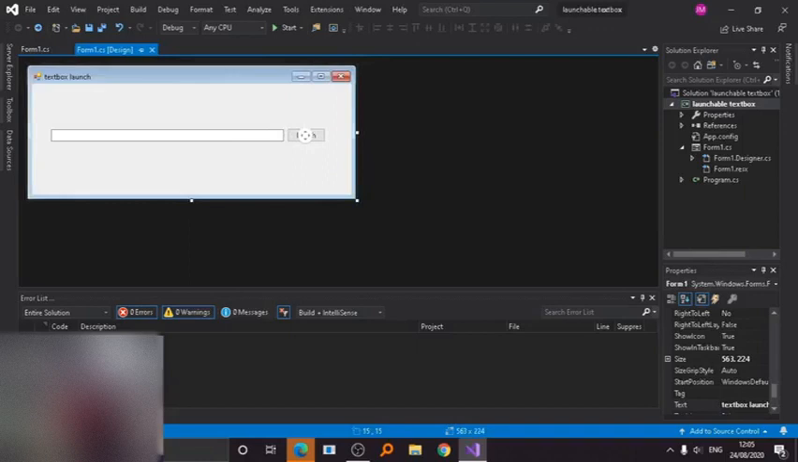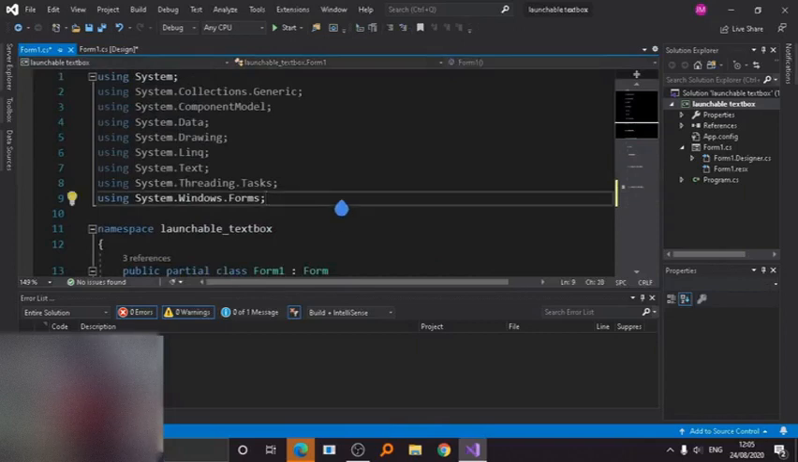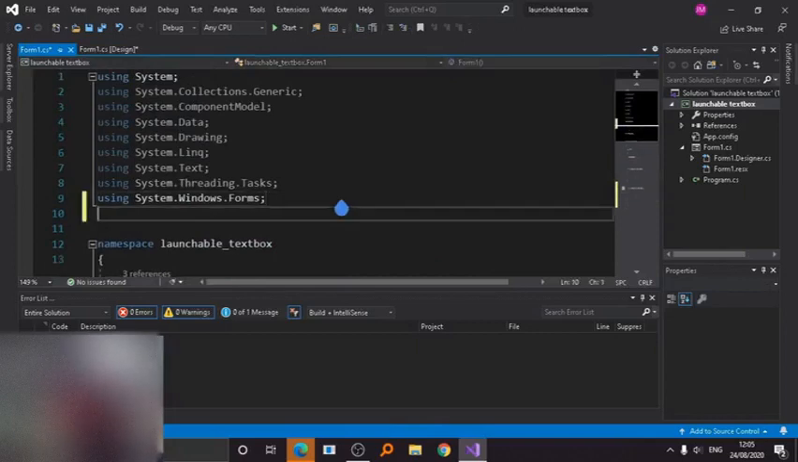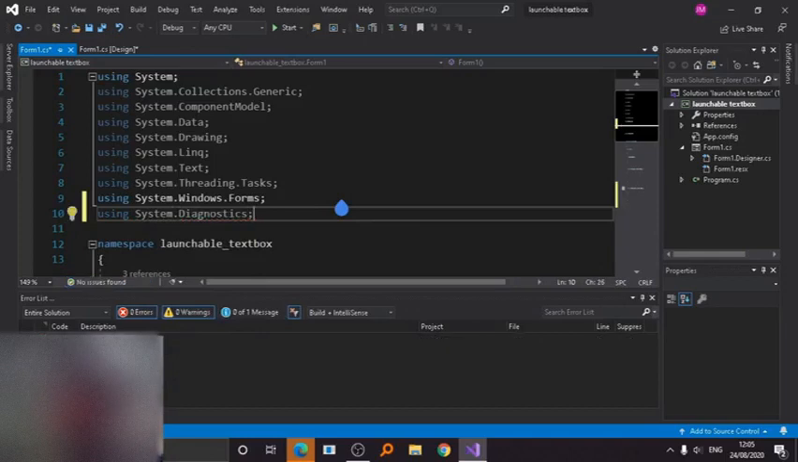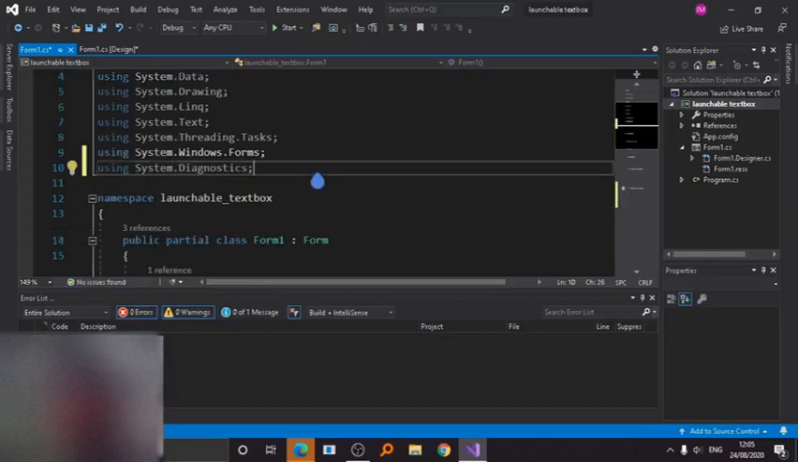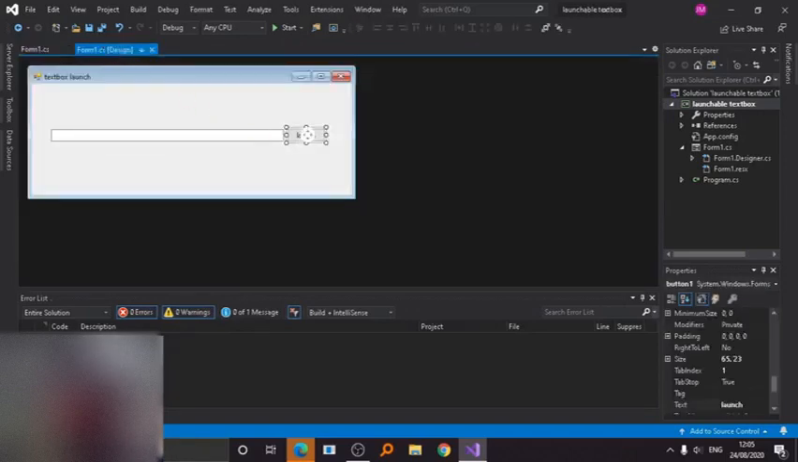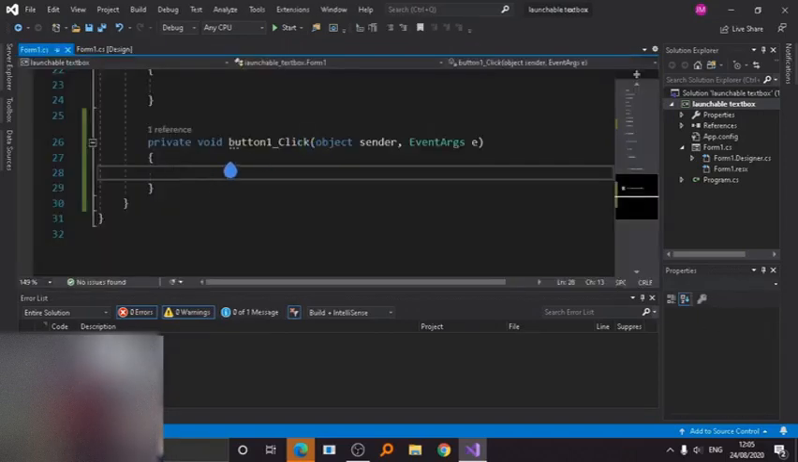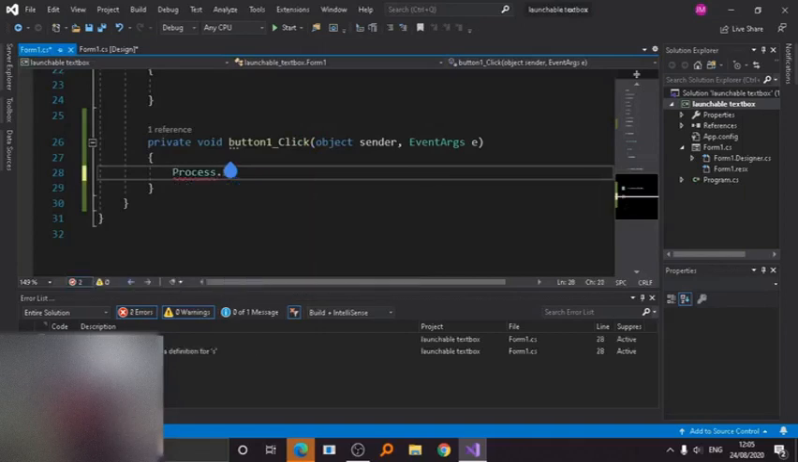Now save, Control S to save. Double click your button, and we are going to scroll up. To make this easier, we are going to use using System.Diagnostics; semicolon. Go to that button, Process.Start.